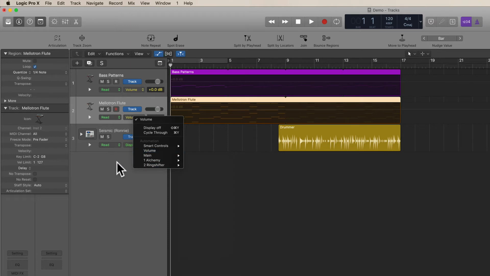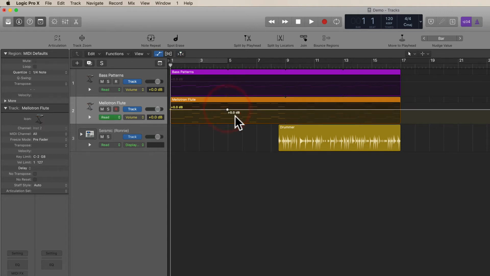I have my levels already set, which is pretty much just unity gain right now. But I'm going to click to create points. I'm going to say by the time we get to bar 5, I'm going to click a point there. I want it to be at this level I have it right now. So let me get the playhead out of the way. I'm going to grab this first dot and drag it down. Now you can see visually this kind of gradual fade in.